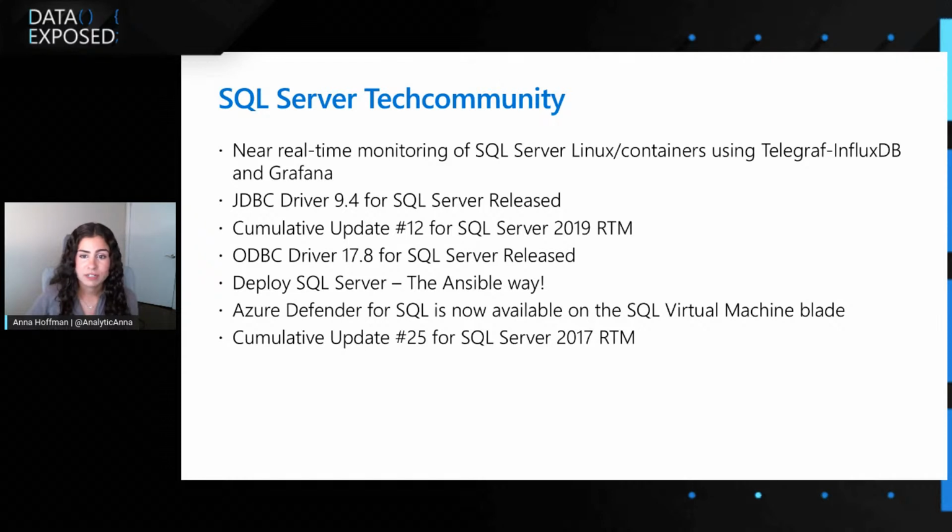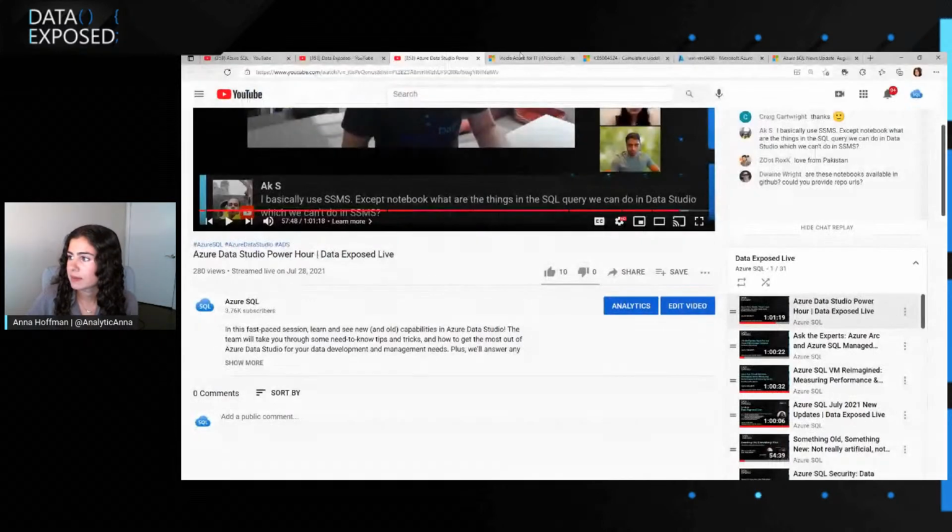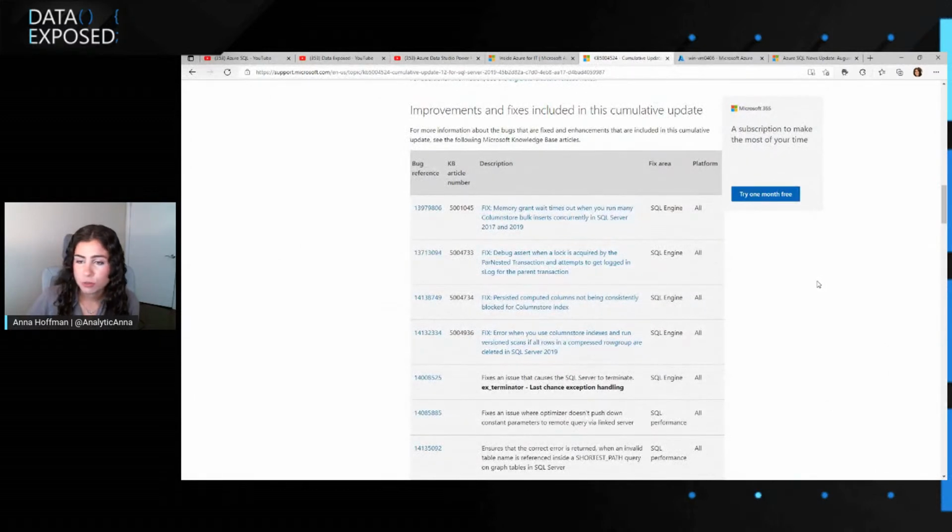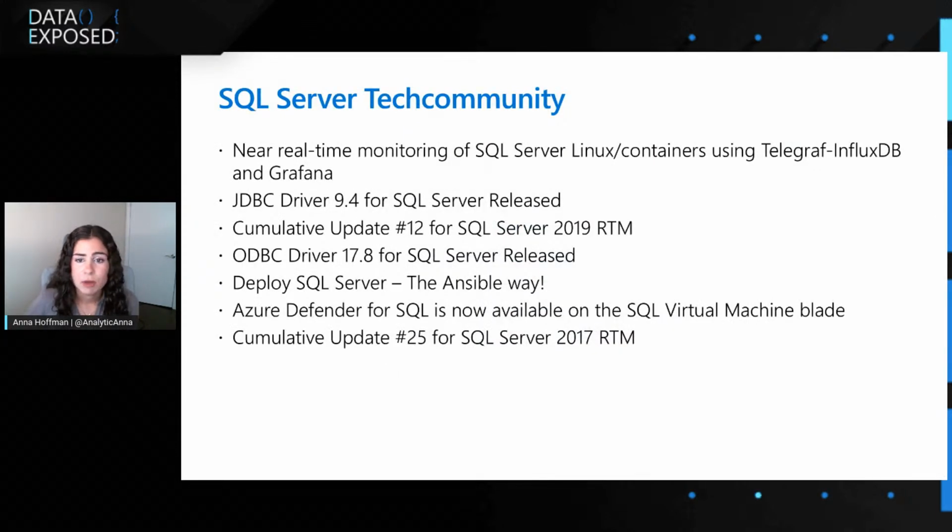CU update 12 for SQL Server 2019 became available. What's interesting about these CUs is when we release these updates, you can see exactly what was changed. Like for example, this is CU12, so you can see exactly what we changed, why we changed it, and all the details related to that. So something to check out if you are using SQL Server 2019. ODBC driver, new driver. We're always working on updating these drivers. In that blog, you can find out exactly what was updated.